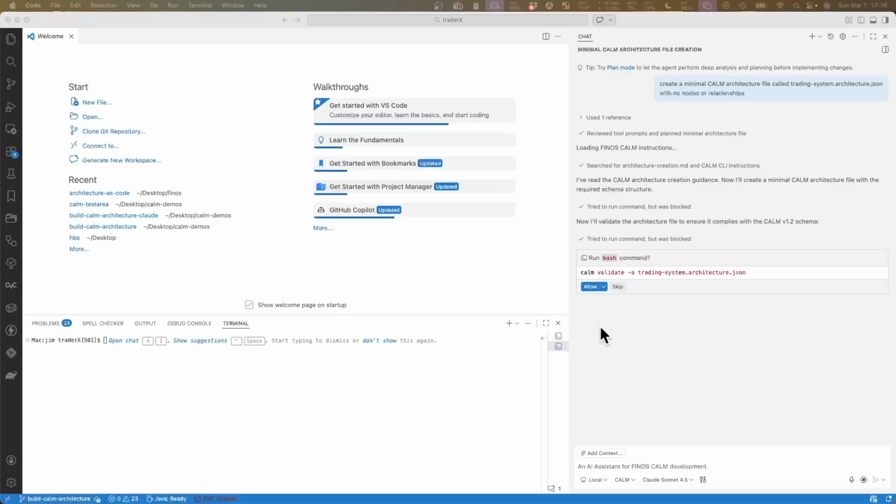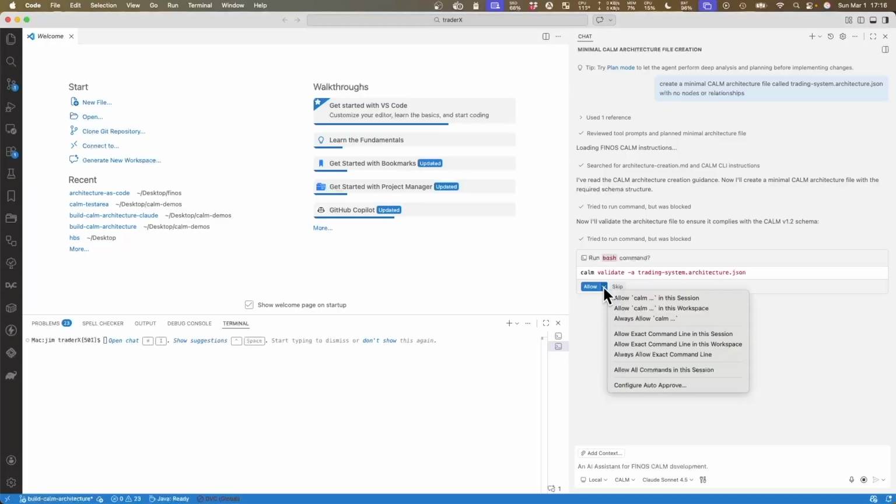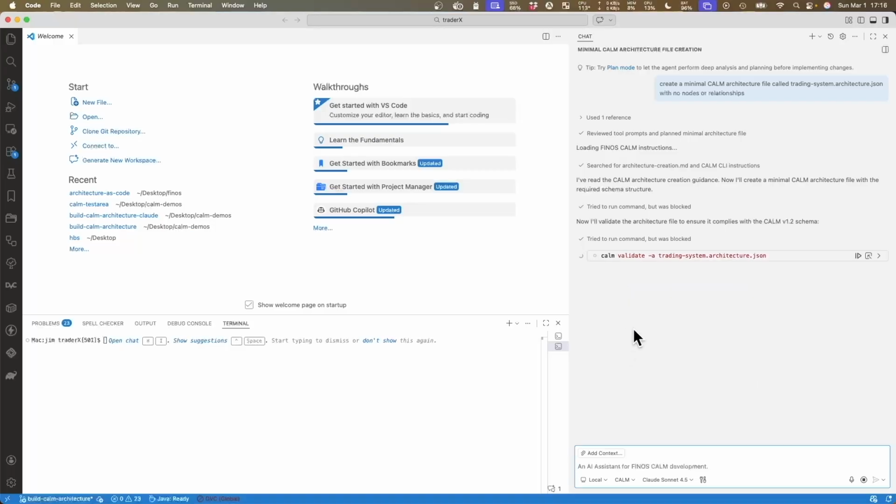Okay, now it's asking to validate the minimal architecture file. So with this, GitHub Copilot is asking for permission. Since we'll be running the calm validate command numerous times during this demo, what I want to do is tell Copilot that it can run this exact command line in this workspace, so we won't be prompted for permission in the future.